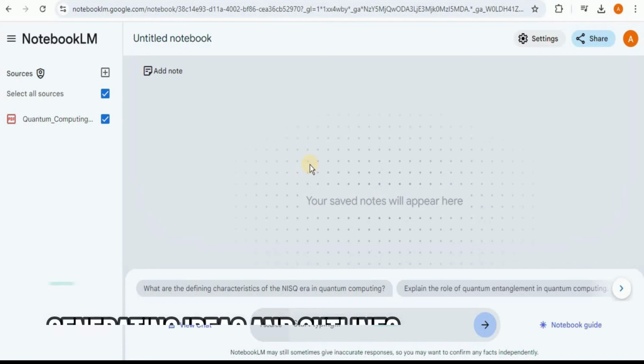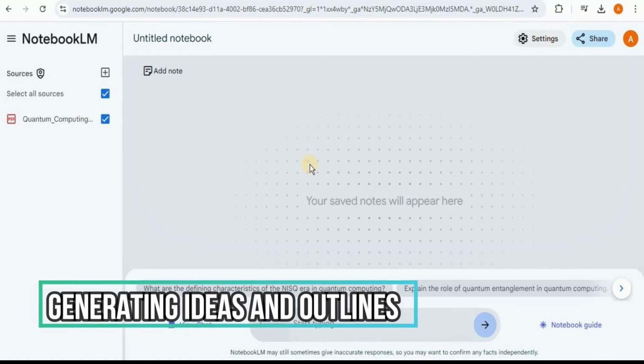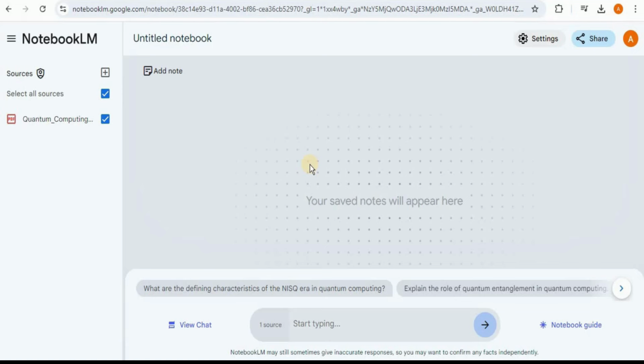The next use case for which you can use the NotebookLM is for generating ideas and outlines. So you can easily use the NotebookLM for brainstorming by feeding it different keywords or ideas, and it will generate a structured outline for you. So let's say you want to write an article on the impact of AI on the healthcare industry, and you want to have a brief outline for that article which you can expand later on.